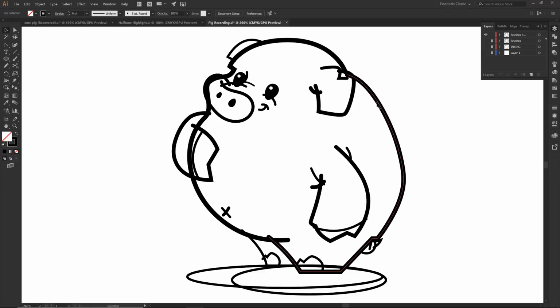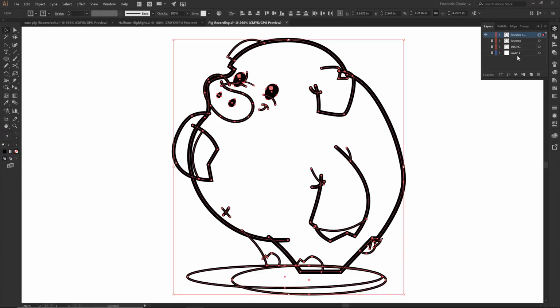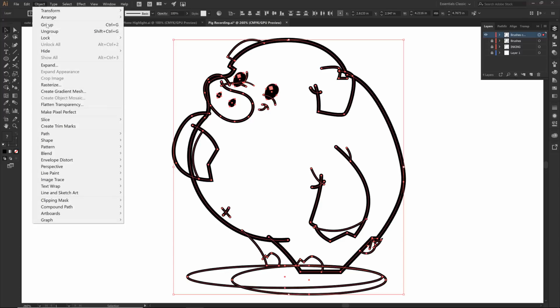Now we are moving into editing. And we are going to be expanding all of our lines. So our lines right now are all paths. As soon as we go to this next step of expanding, just pay attention to those lines. They are all going to turn into a shape. So all of those edges have now been expanded.